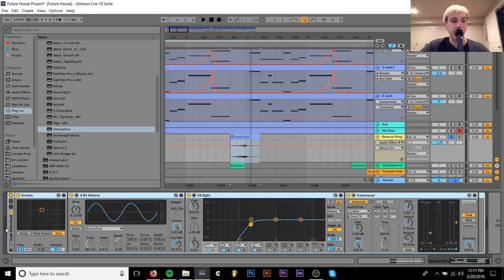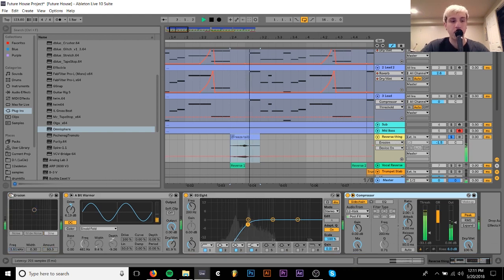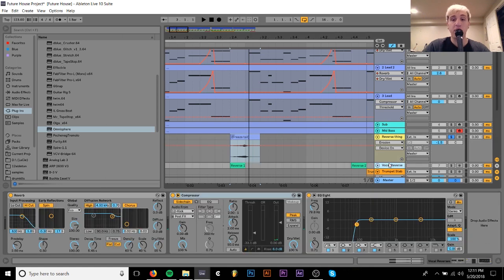As far as processing on this thing, all I did, it's really not that crazy. I just put on an erosion. I just liked having that little bit of, it almost sounded like a bell, like a reverse bell, because it's got those higher harmonics on it. After that, I put on a bit warmer saturator, nothing too crazy, just to sort of beef it up a little bit. And then I high passed it and sidechained it. For the vocal reverses, those sound like this.